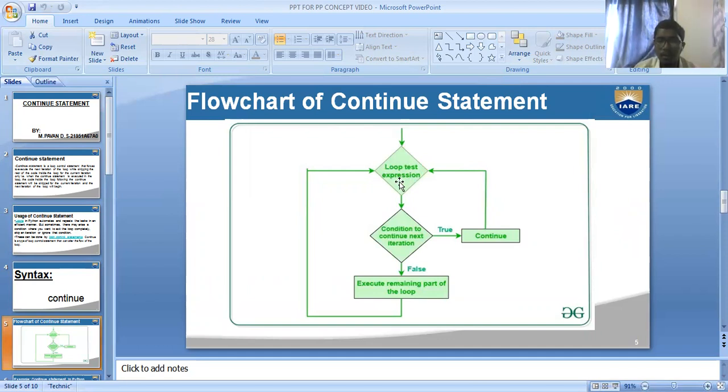Then, the condition to continue to the next iteration means what we are specifying to skip the iteration. If it is true, it will follow continue and go back to the loop test expression, which means it won't print that particular output. If it fails, execute the remaining part of the loop.